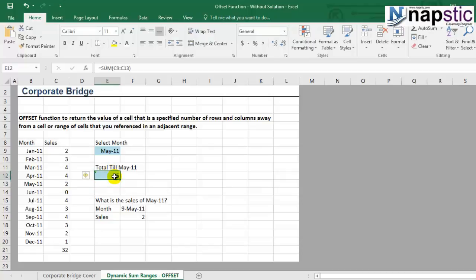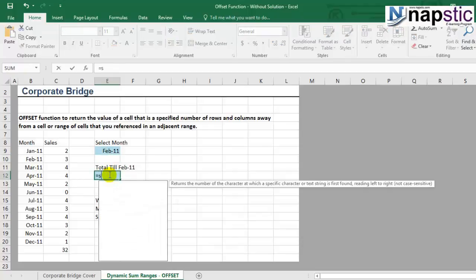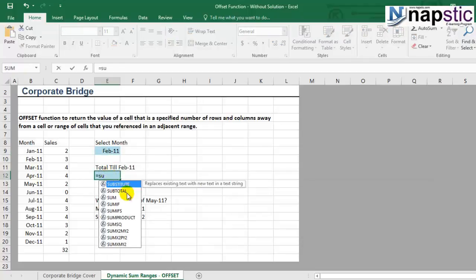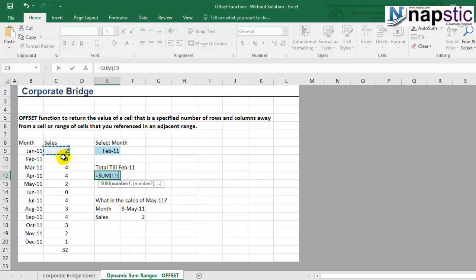But then again, this is what we're doing manually. Similarly, if I have to find out the sales up till the month of February, let's say, again what we'll do is sum up the sales right from Jan to Feb and we get this answer.